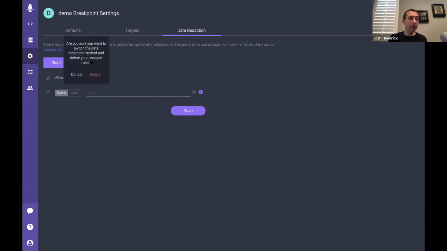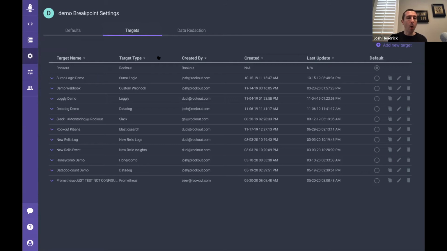You can also whitelist data alternatively, where we'll redact all of the data except the variables or fields that you care about seeing. It's important to note here as well that the data redaction fields and the targets section are all kept on lockdown under role-based access control. You have the ability to define organizations within Rookout, and the users within those organizations can be granted owner permissions or just member permissions. You can say, okay, this user has the ability to create new targets or data redaction rules, and all other users just use those rules and can't define them themselves.